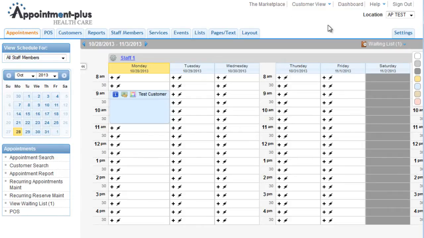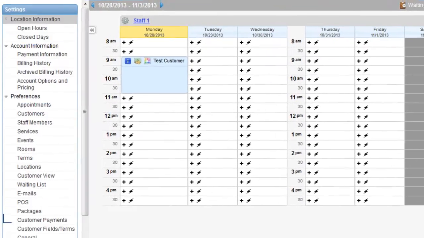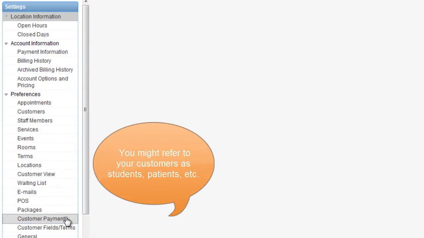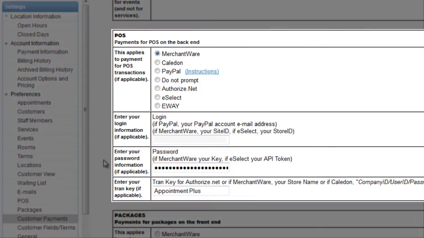To do this, click on the Settings tab at the top right corner of your account, then select the Customer Payments link from the Preferences list. Keep in mind that the term customers might be different in your account depending on those you serve. Enter the credentials for the merchant account you will be using, then click the Update button.